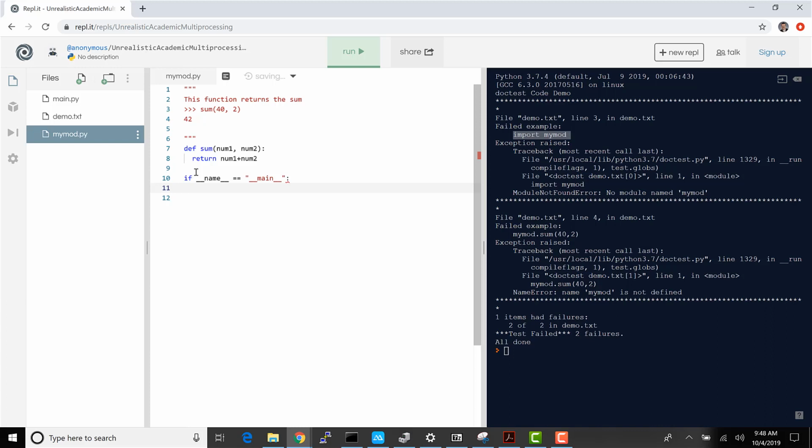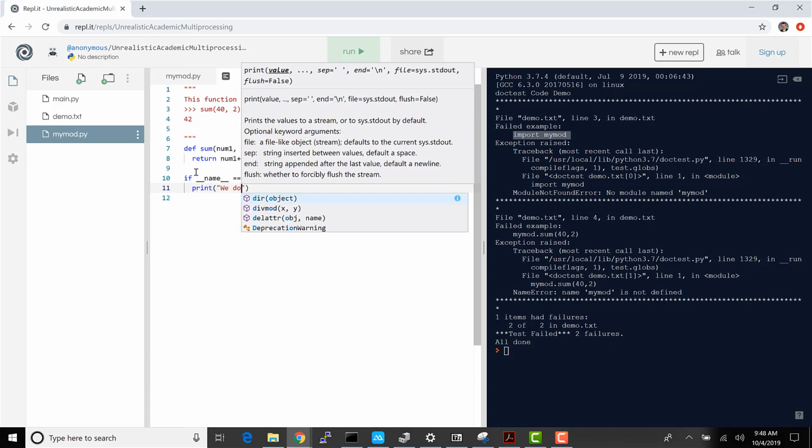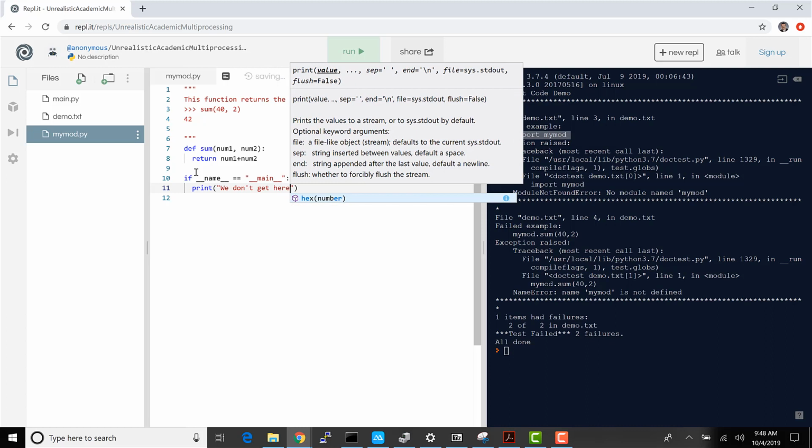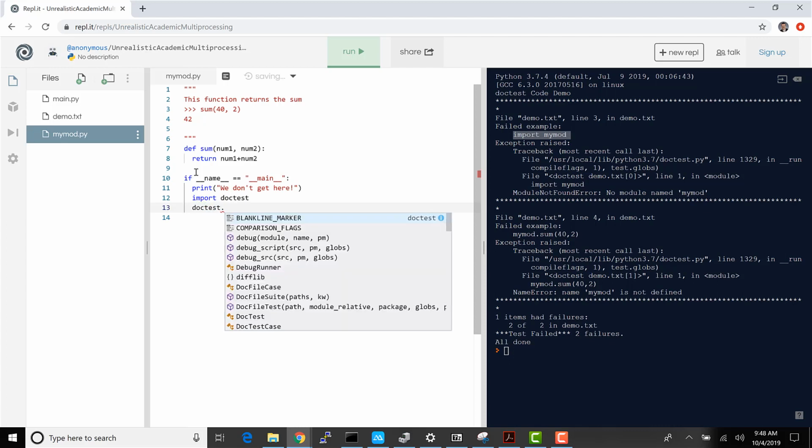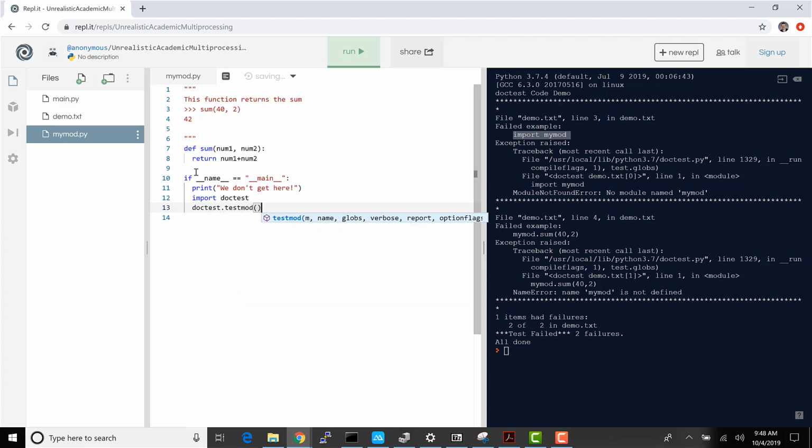So this would run if we ran it alone, which we're not in this case. Just to show that this does not run, I'll say print we don't get here. So for this demo we're not going to get here because we won't run it as a standalone. But I'll go ahead and do import doctest and say that if we were doing this, doctest.testmod. So we'll do it like that.